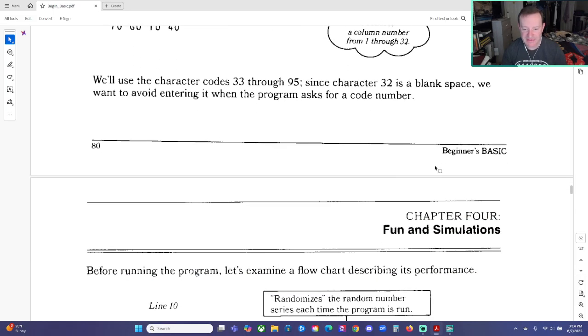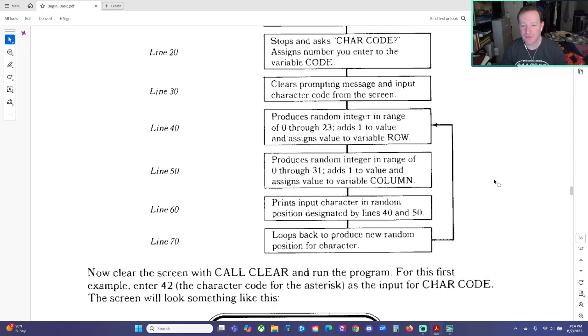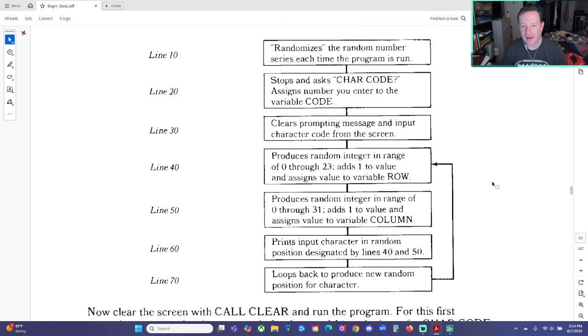Before running the program, let's examine a flowchart describing its performance. Okay, can we fit all this on one screen? Yeah, there we go. Line 10 randomizes the random number series each time the program is run. Line 20 stops and asks, character code, assigns number you enter to the variable code. Line 30 clears prompting message and input character code from the screen. Line 40 produces a random integer in the range of 0 through 23, adds 1 to value and assigns value to variable row. Line 50 produces random integer in the range of 0 through 31, adds 1 to the value and assigns the value to variable column.